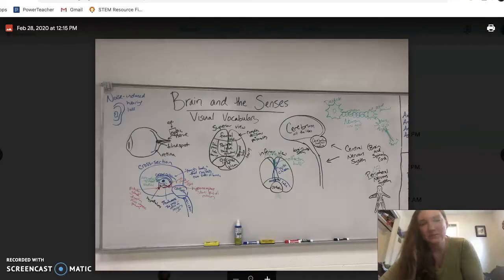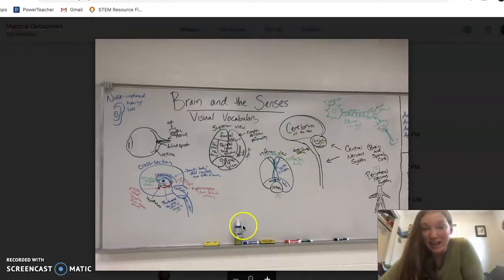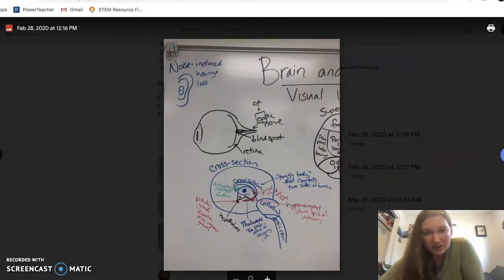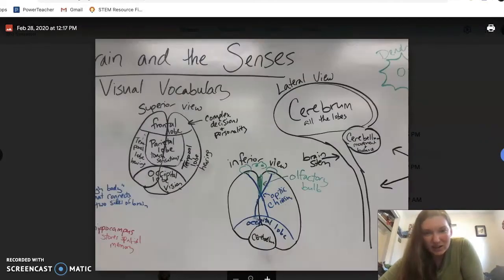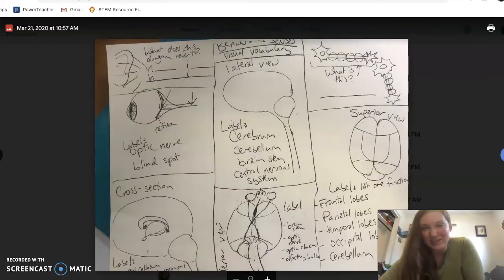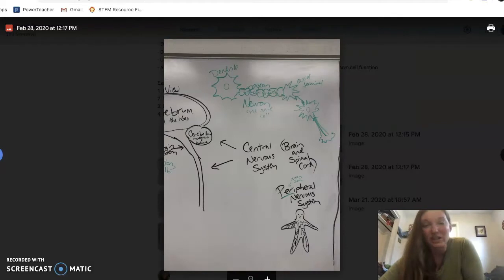Okay, so I wanted to show you what the final product is. This is what the board looks like at the end of the lesson. And here's some more views of it. Cross-section, lateral view, peripheral nervous system. The point that I told students over and over was it doesn't have to be perfect. It doesn't have to look like anything great. It's just enough to jog your memory so that when you think about where these parts are in the brain, you remember where they are and what they are.